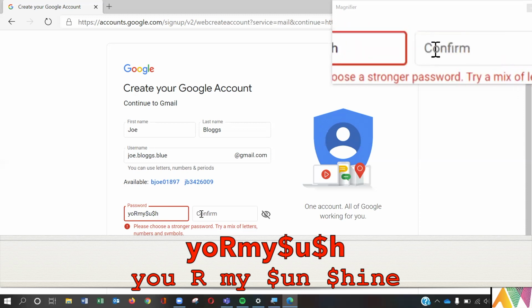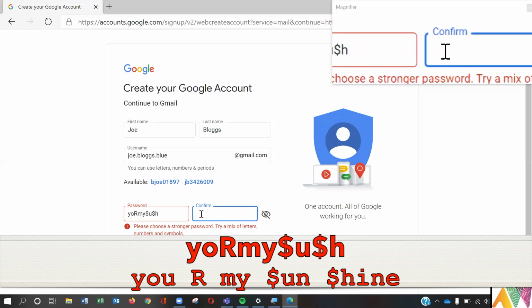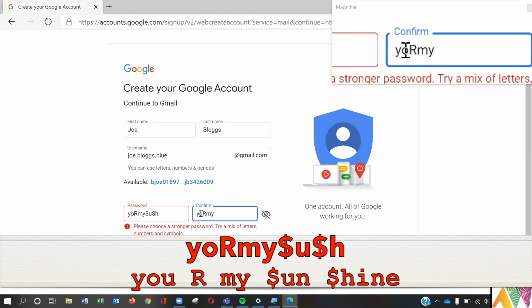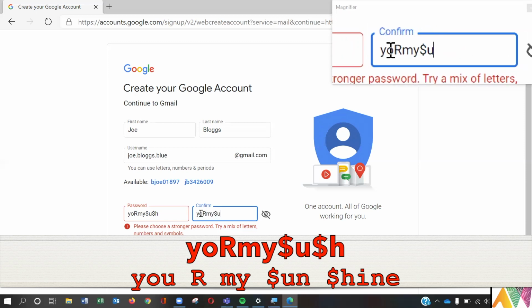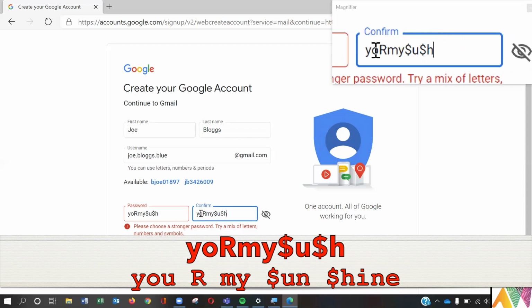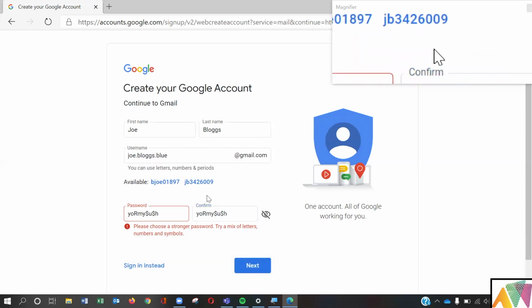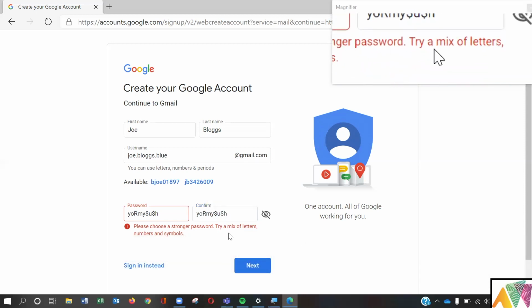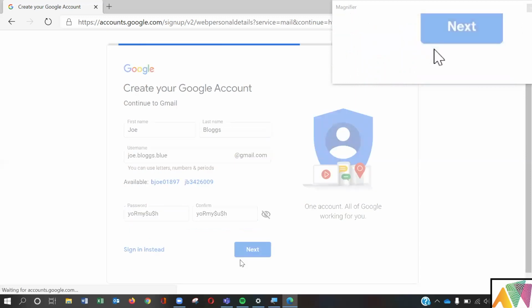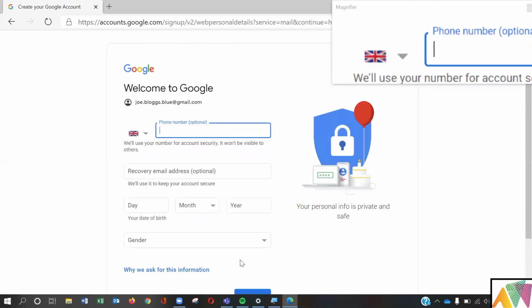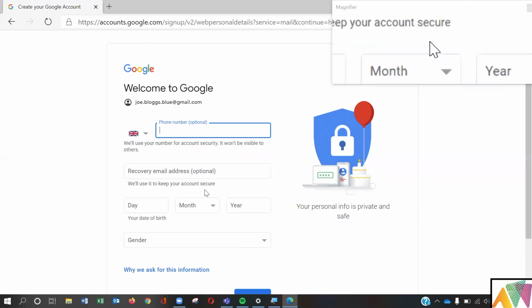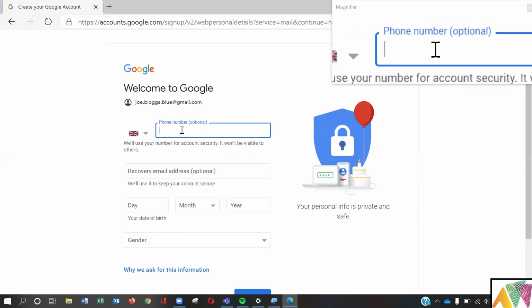Now that I've got that, I'm going to type the exact same thing into the confirm box. You are my $sunshine. Perfect. So now what I'm going to do is press next. And that's great. It's accepted that password and that email address. On to the next page, it wants some more details from you.